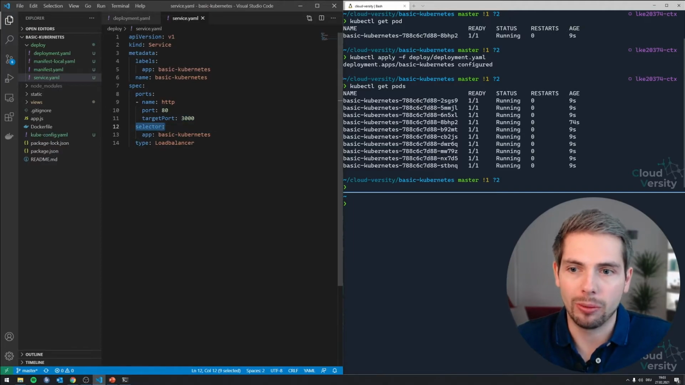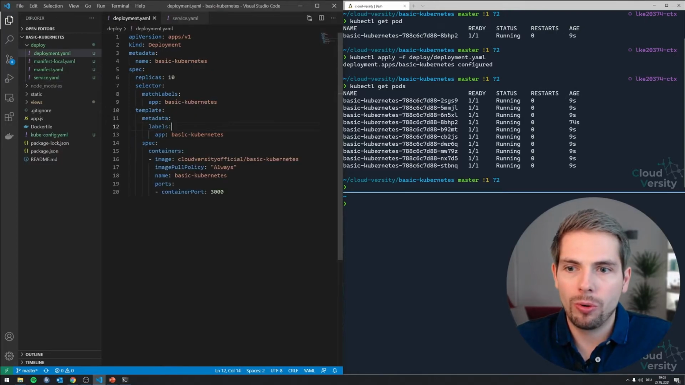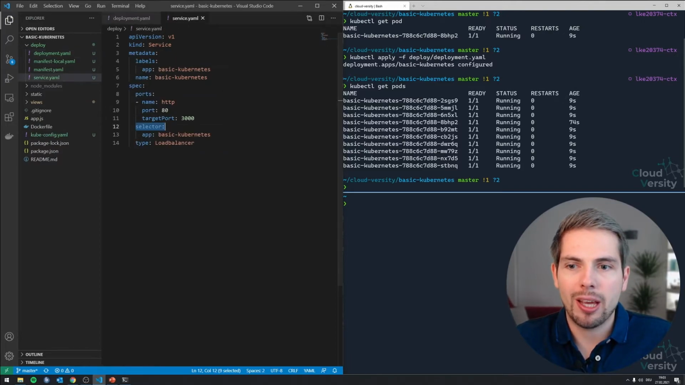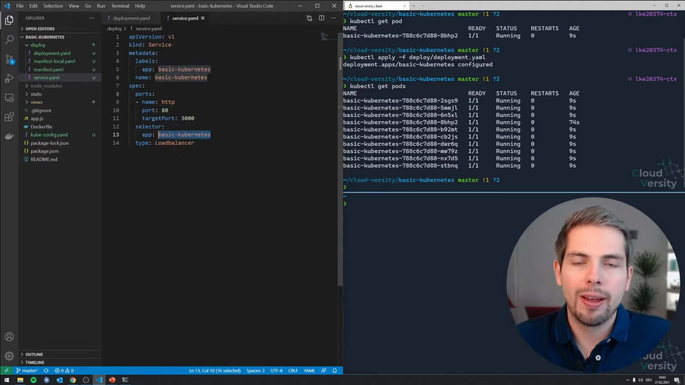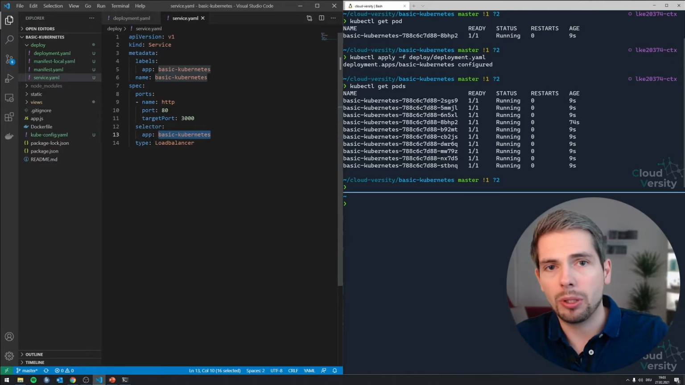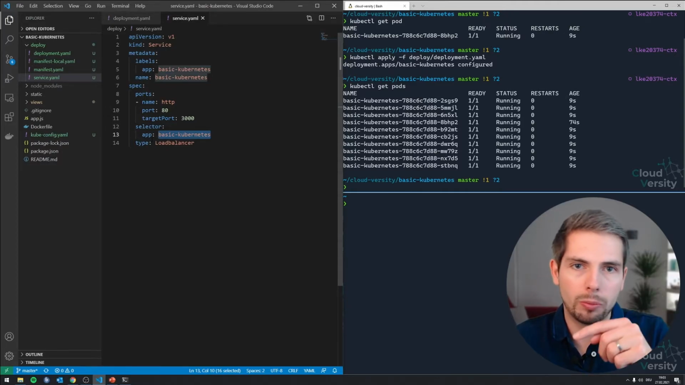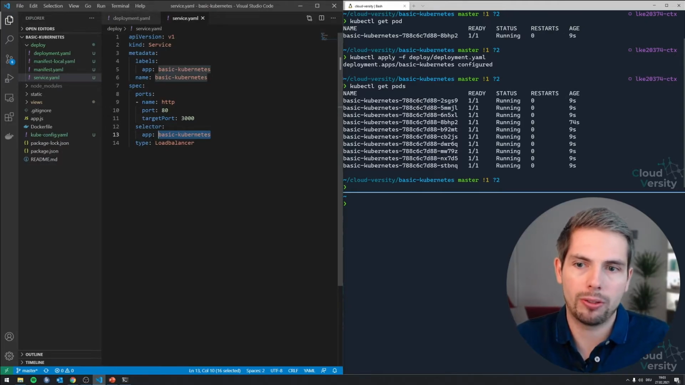selector applies. So as you know, our deployment has a label with the key of app and the value basic Kubernetes, and the service will now look for the key app basic Kubernetes. Are there any pods with this label? The service will automatically detect all the pods with the label and will load balance the traffic between those pods.